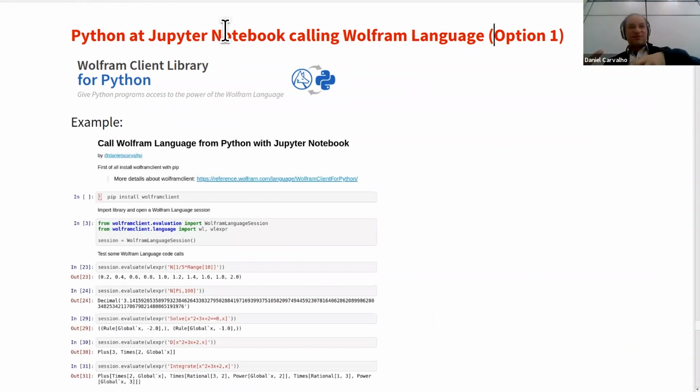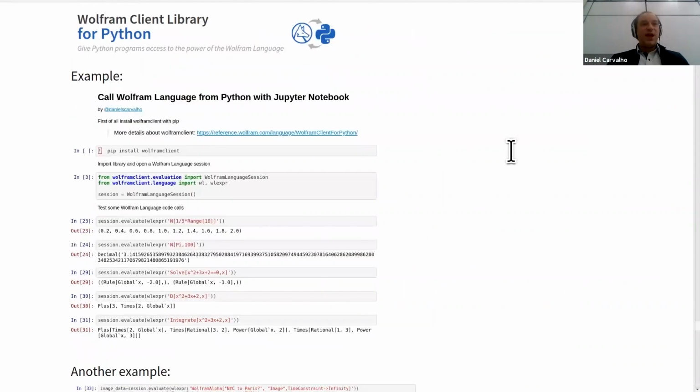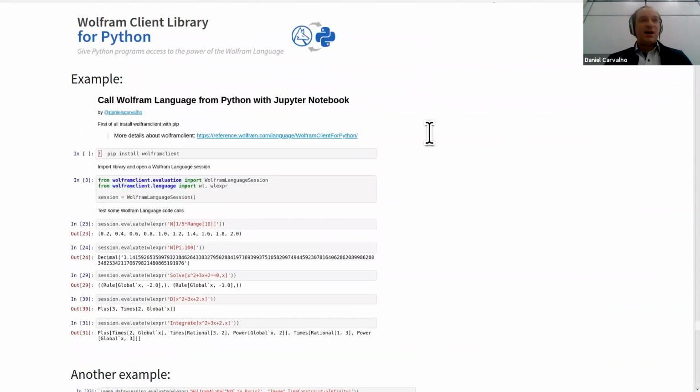About notebooks and Python. Okay, we have two ways to go. The first option is something called Wolfram Language for Python. We have a package we can install. It's a Wolfram client, and then you import this in the Jupyter notebook. That's very popular. It's getting really popular.